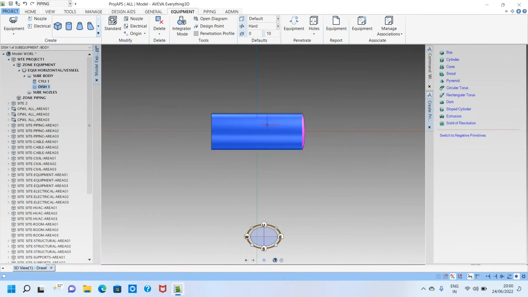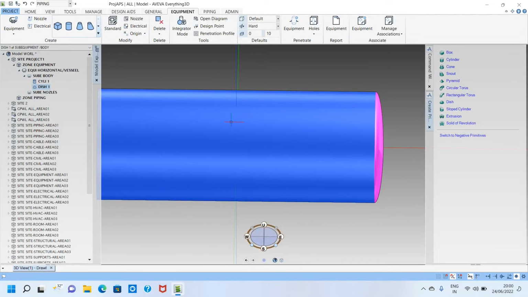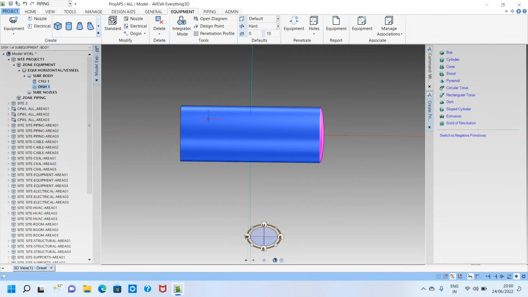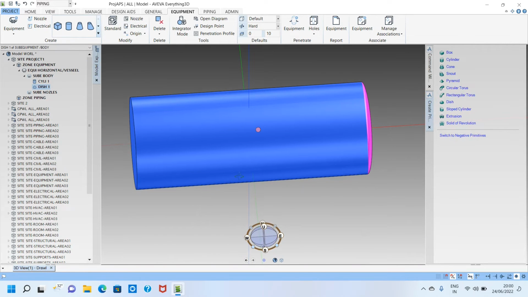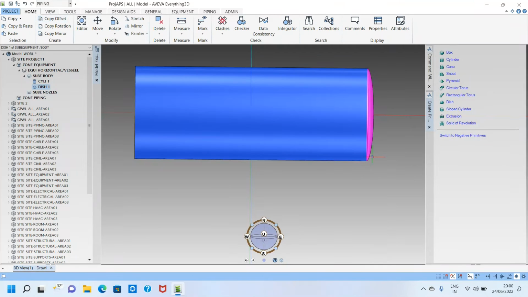See, to reduce our time and make more productivity, we should not create each one here and spend more time like that. We need to reduce our time, right? So we can make a copy and paste here. Also we can make a mirror here. So for example, I will show you the mirror method. I click this dish.